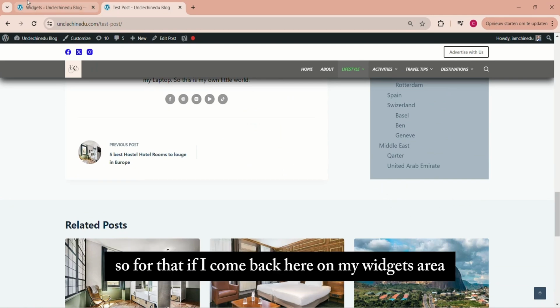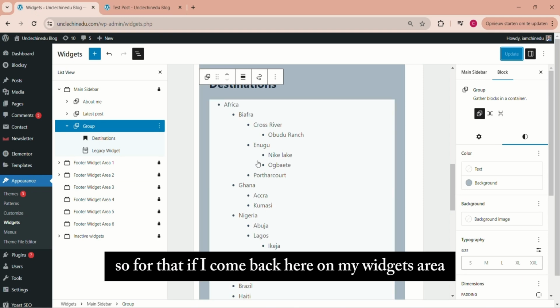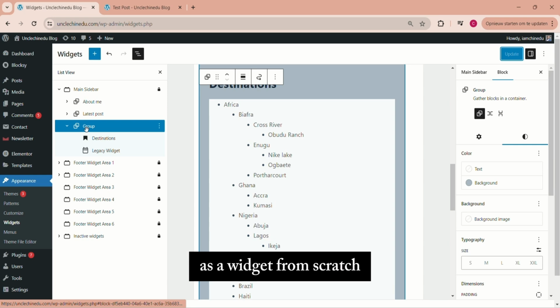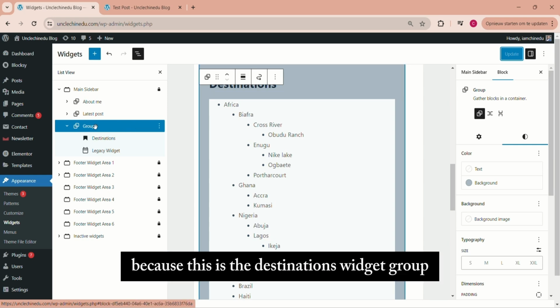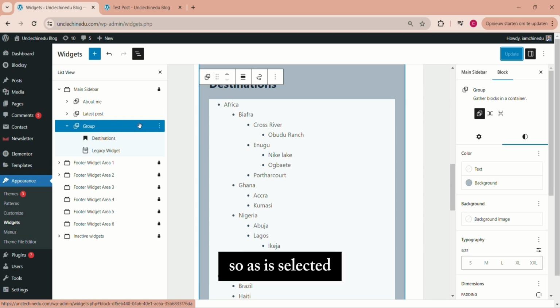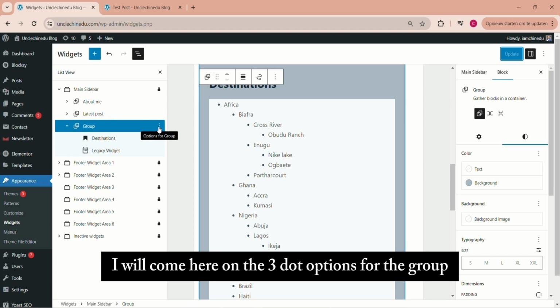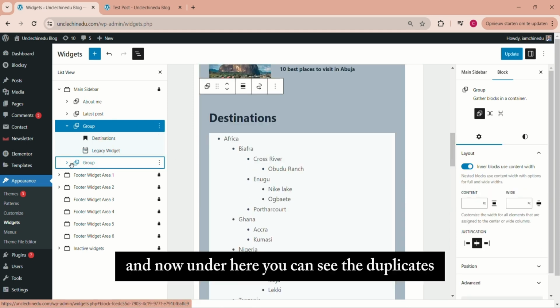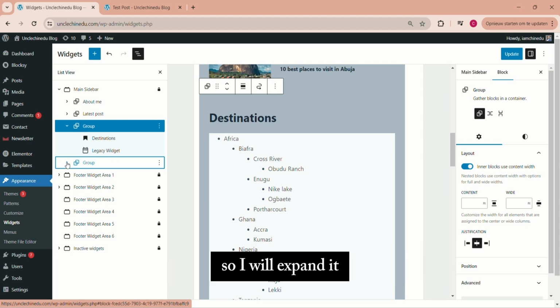So for that, if I come back here on my widget area, instead of creating this group as a widget from scratch, I will duplicate this, because this is the destinations widget group. As it's selected, I will come here on the three dot options for the group, click, then duplicate it. And now under here, you can see the duplicate. So I will expand it.